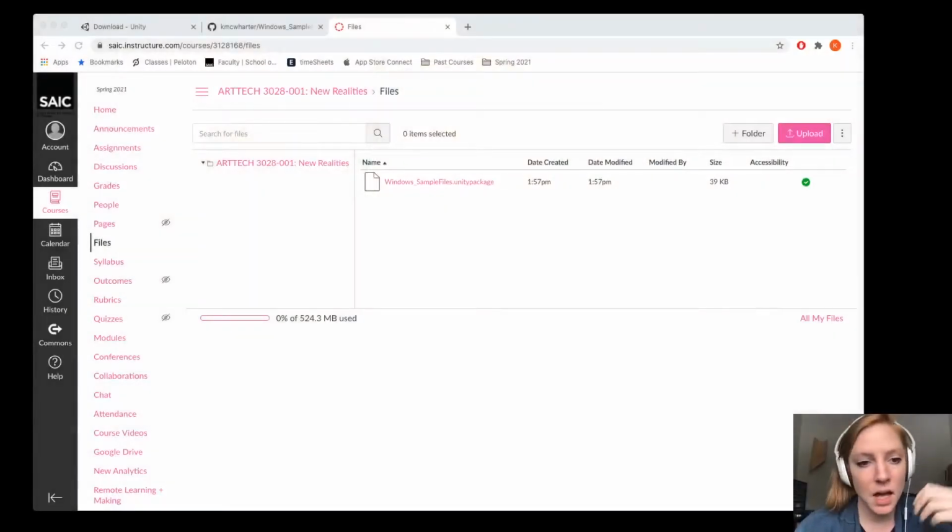Okay, so we have our software installed. We're ready to get started on a new project. The first thing that I would like us to do is we're going to come into Canvas. Under this week's module, you'll see I've included some files I'd like you to download. For this Windows sample files.unity package, go ahead and download that file to your machine.